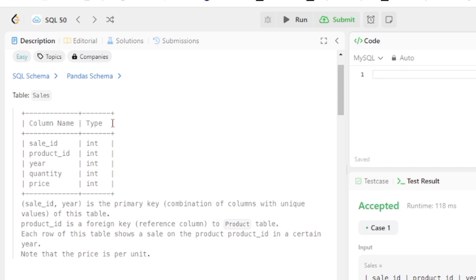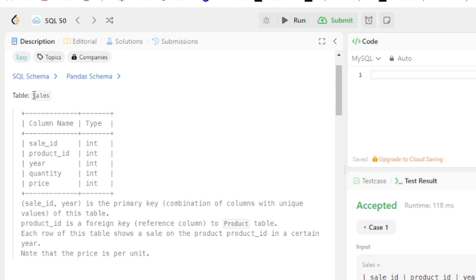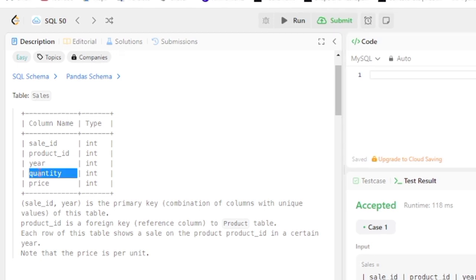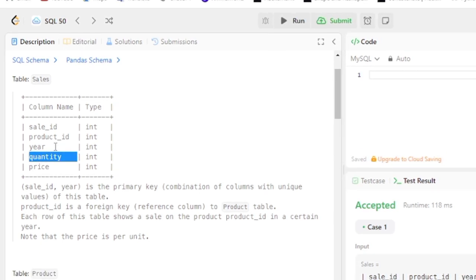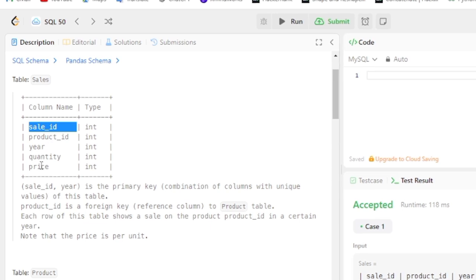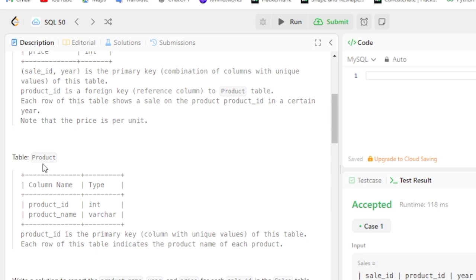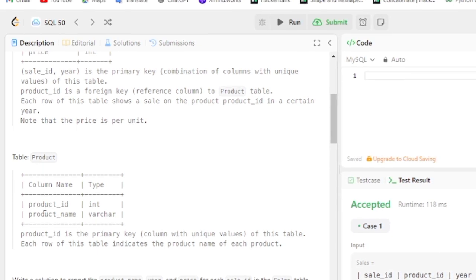So let's understand the tables of this problem. Here we have the sales table, and the column names are sales ID, product ID, year, quantity and price. And the second table we have is product, and it has two columns, product ID and product name.